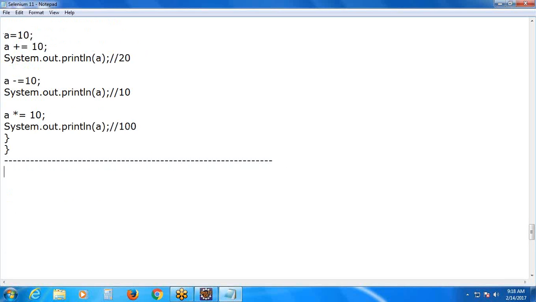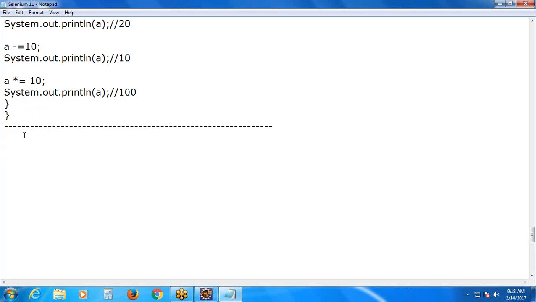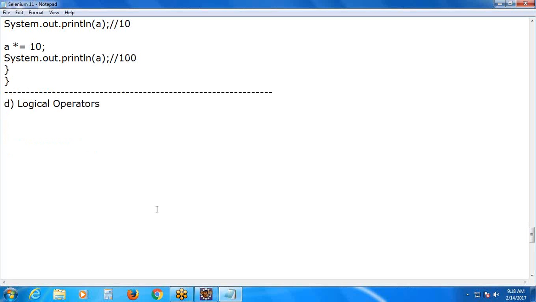Next, come Sirisha. Come. I think for logical operators, first I will explain the theory with syntax. Example I will show tomorrow. I think time won't permit. Okay, good. Logical operators, Sirisha.